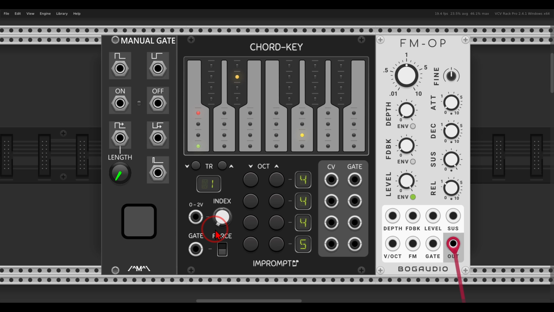So another quick tip video, this time about the gate input on the chord key from Impromptu.